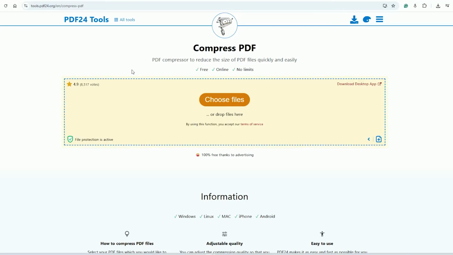Hi, it's Filip, and in this video I'll show you how to compress your PDF file to reduce the size of PDF files quickly and easily and for free.